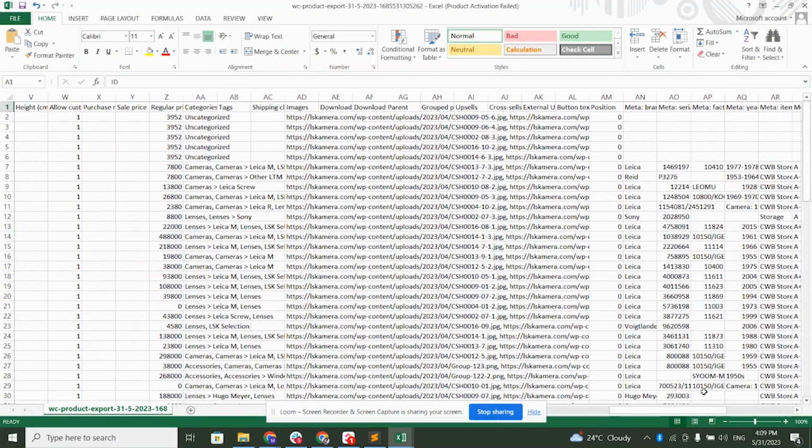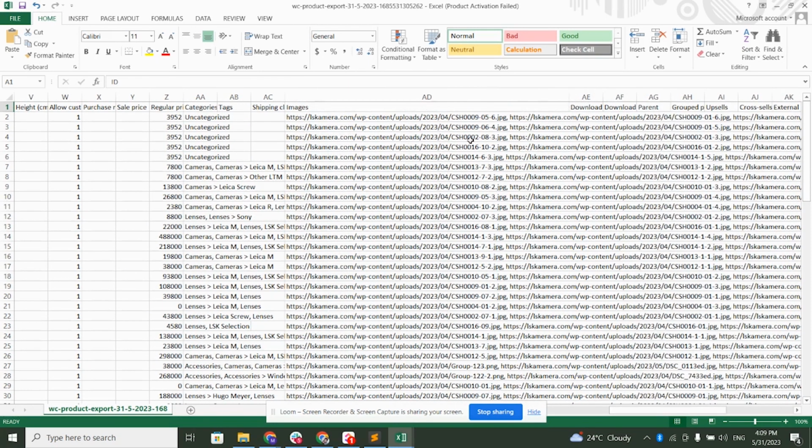One thing I have to explain is the images. First you have to upload the images somewhere on the internet, and then you have to put the URL of the image here. This is how the image is uploaded. And here are the images. If you have many images, then you have to separate them with a comma. So this is how it will work.